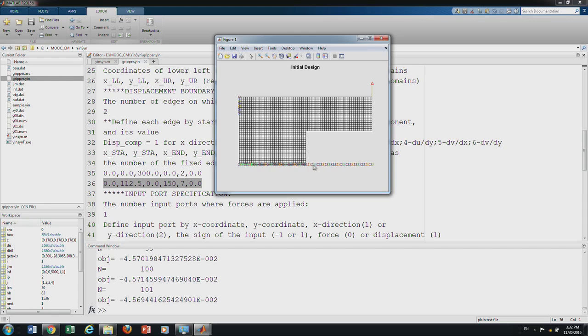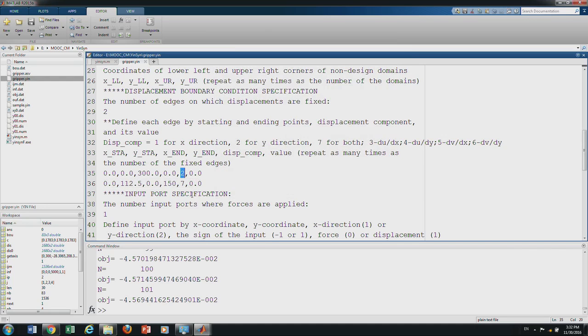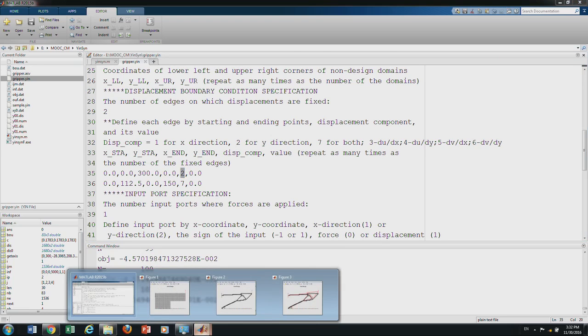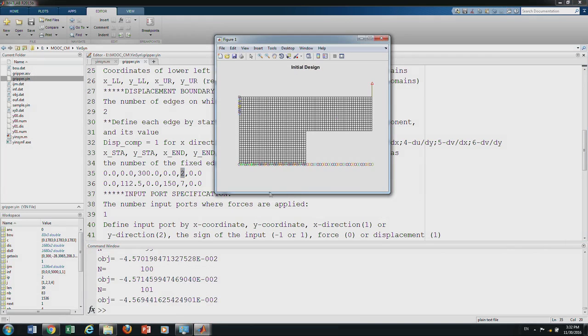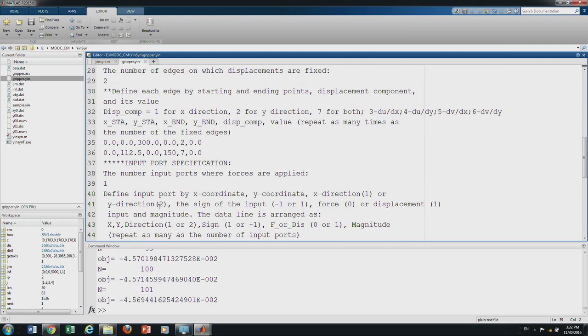Even though there is a hole, we are still doing it, that does not matter for the program because it is not complaining. And then we have 2, meaning that the y direction is restricted to be 0, meaning that we have a roller support and things cannot move in the y direction, the symmetry boundary condition, that is what we have. And then we also have the input port, that is where the force is applied.